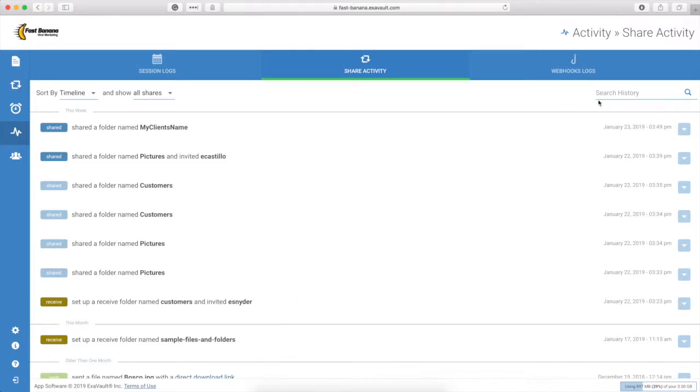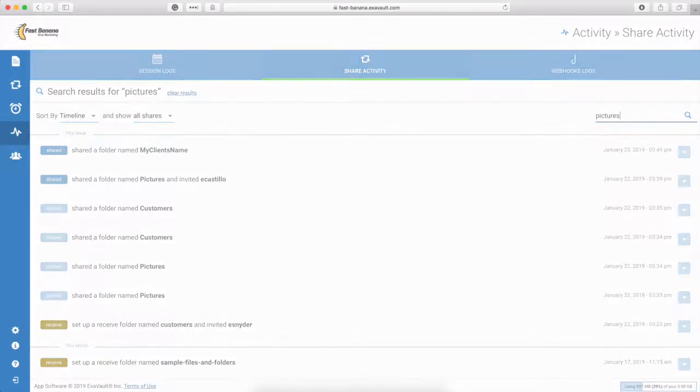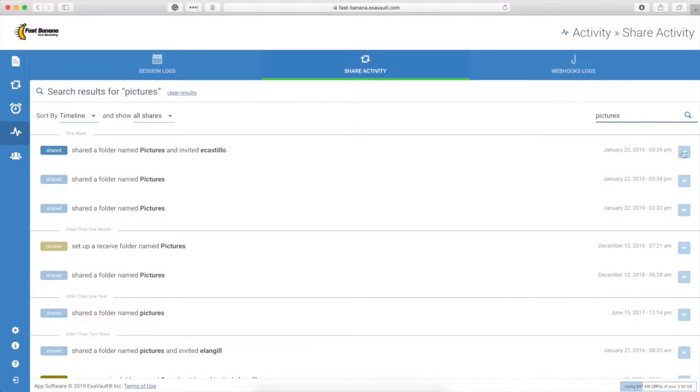You can search for shared folders, search by folder name, email address of recipient, name of file that was sent, or part of the path to the shared folder. If your shared folder is still active, you can click the button on the right for additional options. View the settings, invite, preview, or stop sharing.